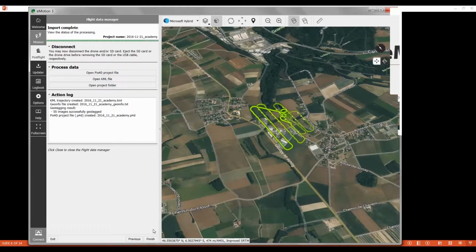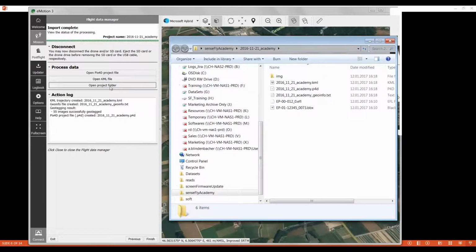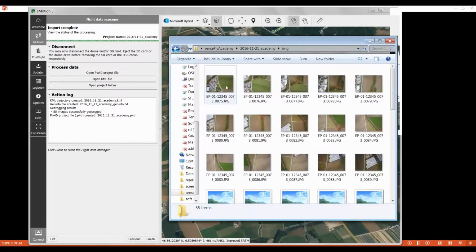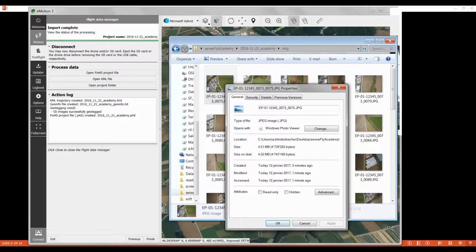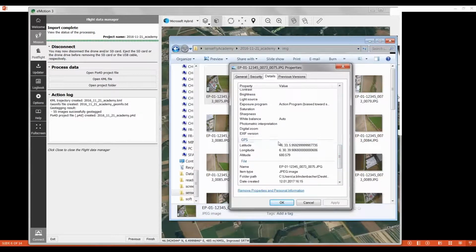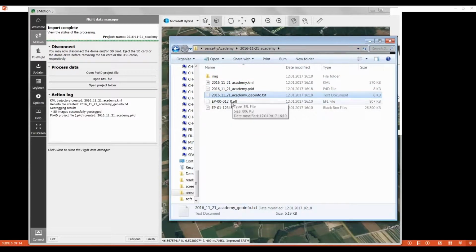Now all these results are processed and thrown into your project folder, which you can access now here. Open project folder. This was not available in Emotion 2. This is a bit new, but it's not a big change. In your folder here, you find your images. If you go inside and now right-click on the images, go into the properties, into details, and scroll down, you will find here your geotag information. Otherwise, we have here the KML file, P4D file, GeoInfoText file, EFL, emotion flight log, and the black box file, BPX.